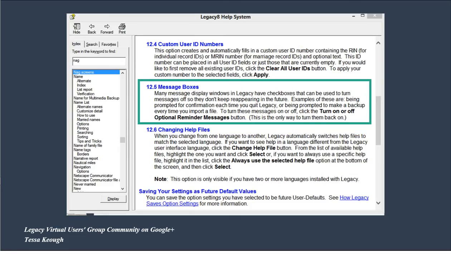If we click on Help, which brings up the Legacy help system, and enter the keyword nag, the topic of nag screens appears. And at section 12.5, Legacy tells us that there are a number of message boxes that can be turned off, so if you don't want to see them again, they won't be there. And they can also be turned back on if it's something you want to be reminded of, all with a check in the message box.